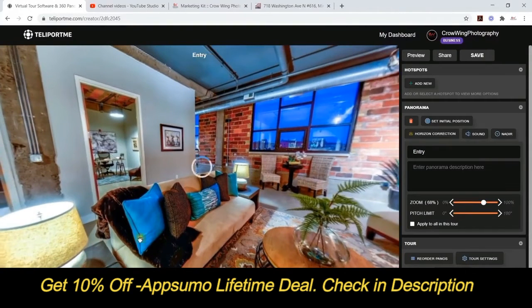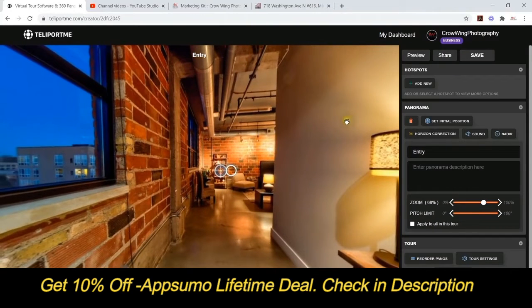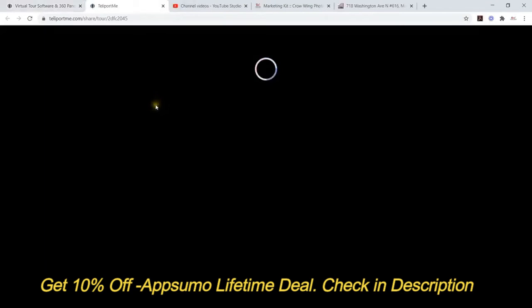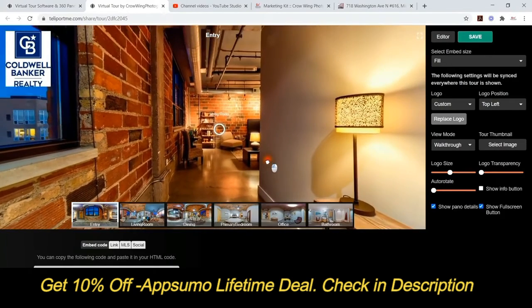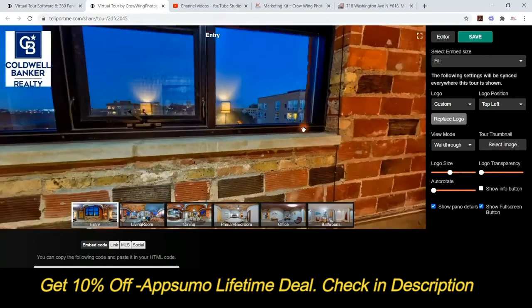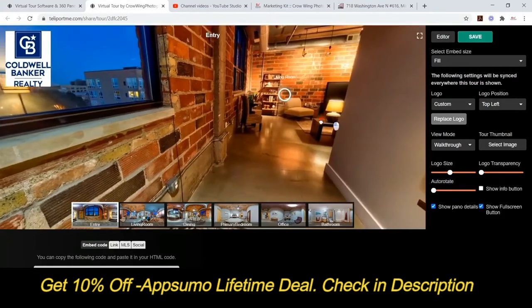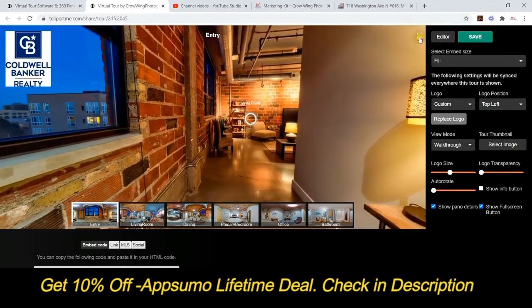Alright, so your tour is pretty much done. It's at the point that you like. So now what we're going to do is we're going to click on share. And here's a share window, and this will show you the full resolution of your tour. So you can go through and you can do one more run around through there. You can check, make sure everything is good, and it's going to show you exactly the quality that your tour is going to be.